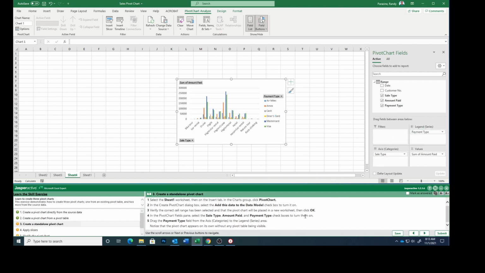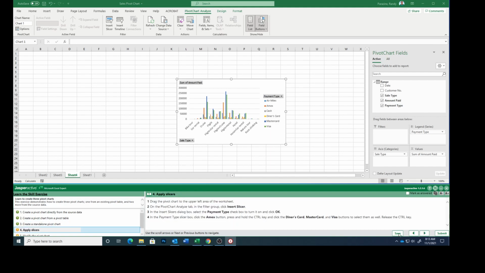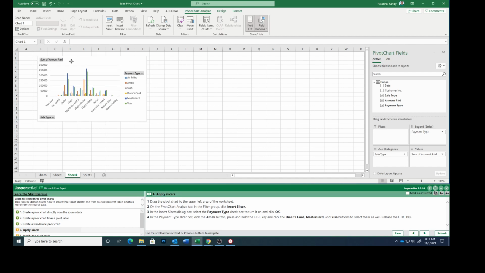Notice that the pivot chart appears on its own without any pivot table being visible. Mark that as answered. Go to the next one. Drag the pivot chart to the upper left area of the worksheet. So let's drag that up here.